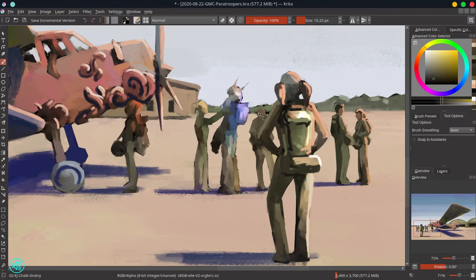So yeah, it would have been a much better illustration if I had fixed the colors. But lo and behold, I just kept the colors as is.